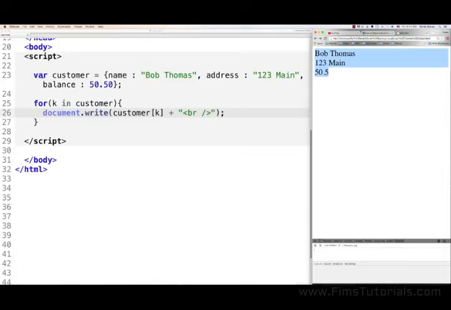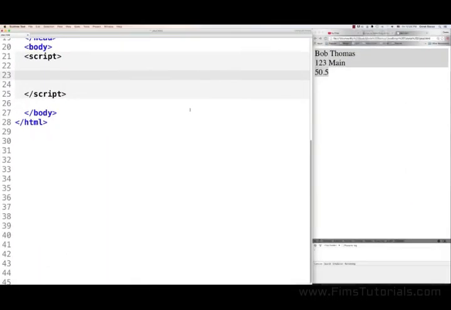Now let's take a look at arrays. An array can actually hold multiple different values of multiple different data types, and arrays in JavaScript anyway are variable in size, so you'll be able to store multiple different values inside of here without defining a size.